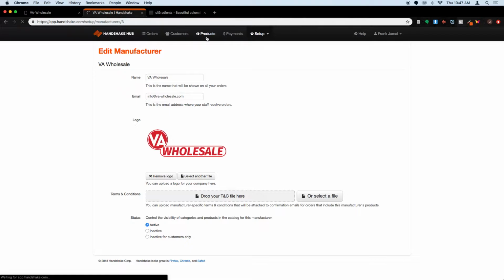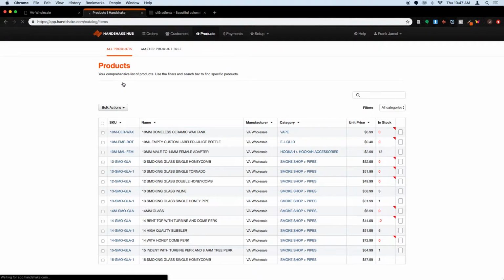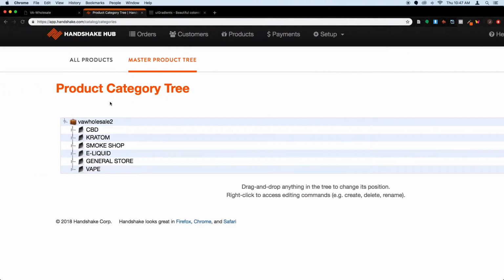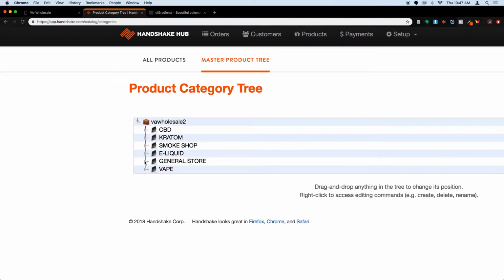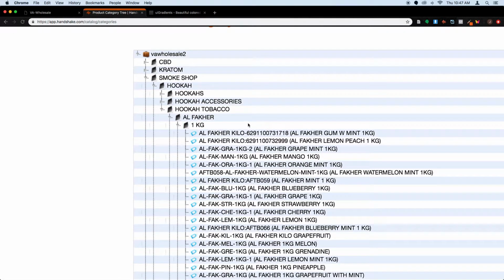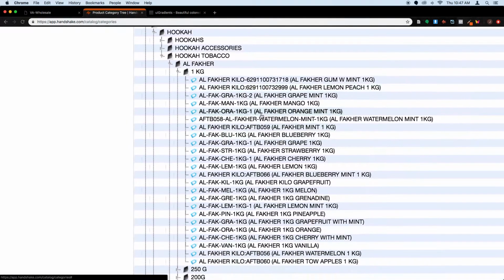So go back in, check it. Smoke shop, hookah, Outfucker, and he added some kind of lemon stuff in there. I don't know where that went. Might have been this one. Probably one of these.